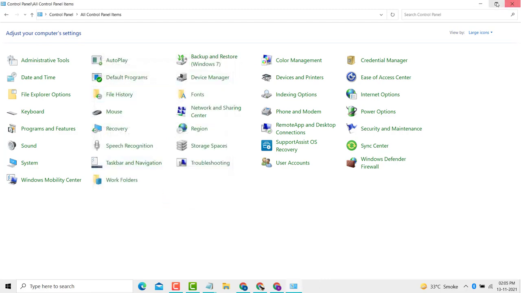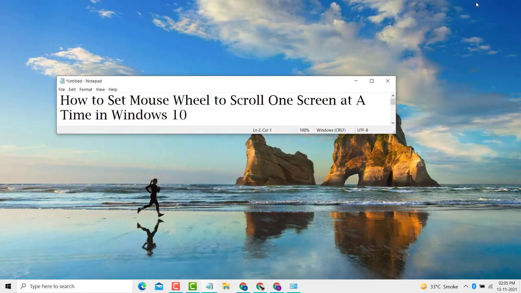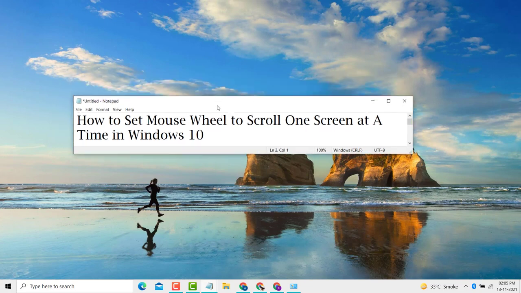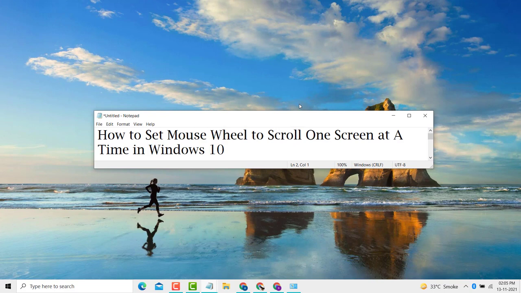That's it. So guys, this is a very simple and easy method if you want to set mouse wheel to scroll one screen at a time in Windows 10 PC or laptop.